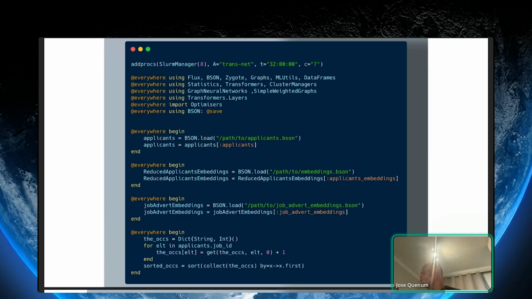Also, the embeddings, using the word2vec package, we were able to generate a specific description for the applicant. So we also load the embeddings of the applicant. And finally, for the job advert, we also load the embedding vector. So we have three embeddings, right? For the applicants, we have two embeddings and the binary representation of the applicant. And then we compute the occurrences for each job advert, how many applications did we receive.